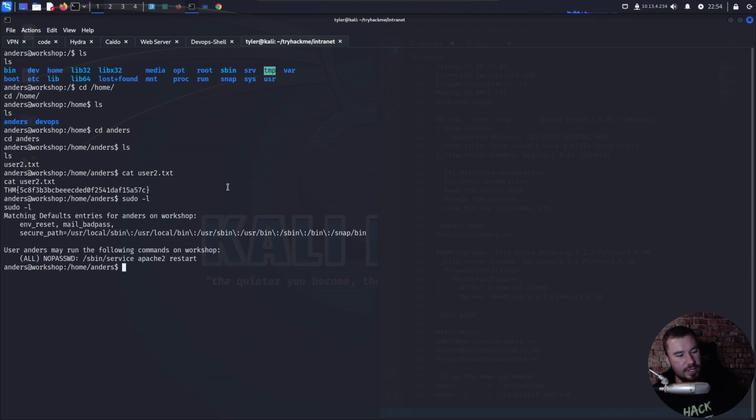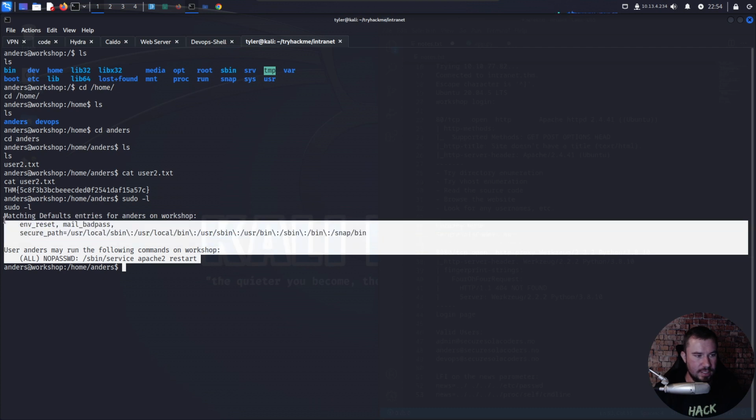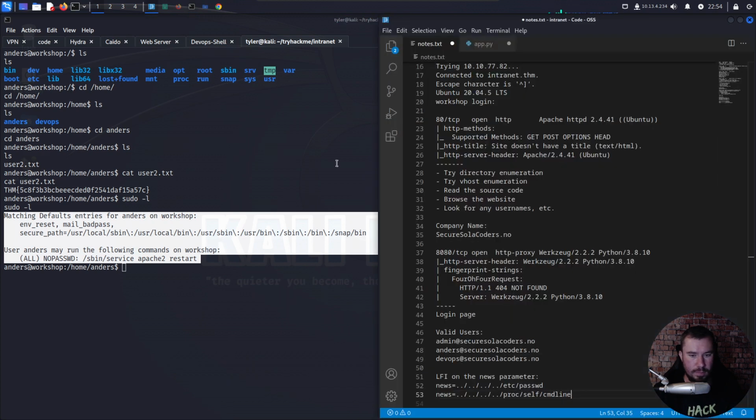And look at that. So the user Anders may run the following commands on Workshop. Let's glance this down, jot this down, and understand what's going on here. We'll pull this up.